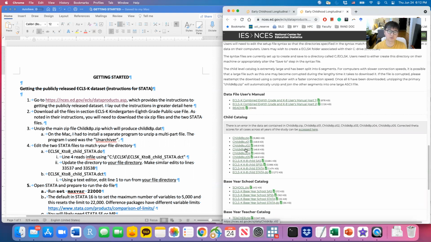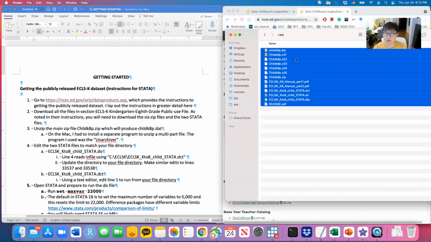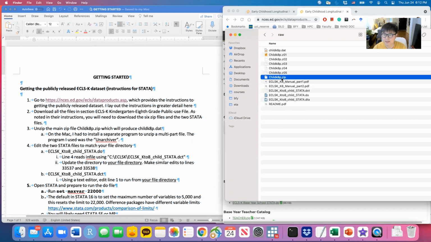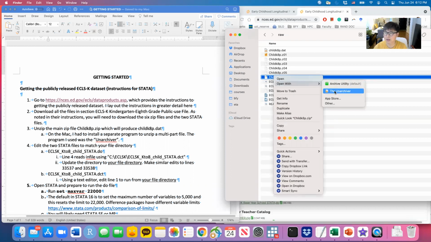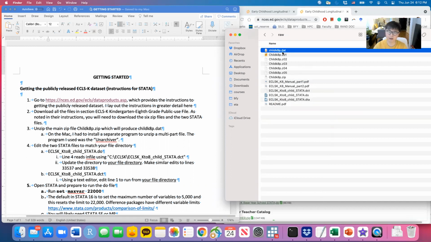Anyway, once you've downloaded these, make sure to also download the two data files. You don't need the SPSS or SAS unless you're a SAS or SPSS user. And this should mostly be the files that you download. You have to unzip this file. It's straightforward for Windows users, but for Mac users, you may have to install a separate program. I used a program called Unarchiver. Archive Utility didn't work. So this is how I did it.